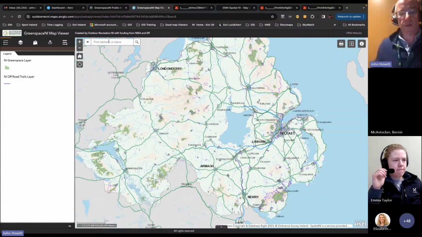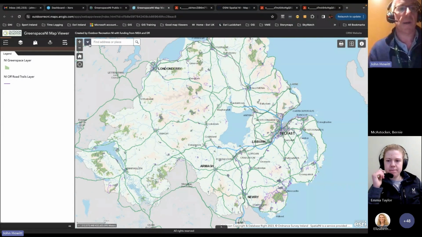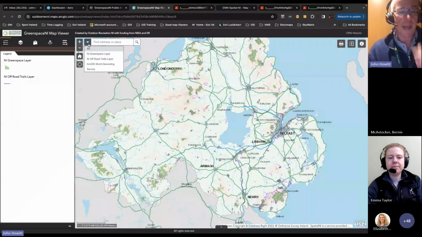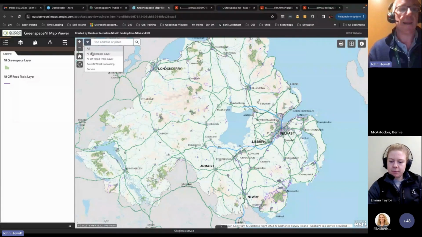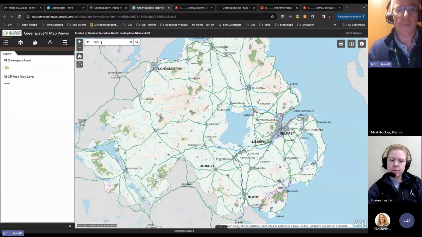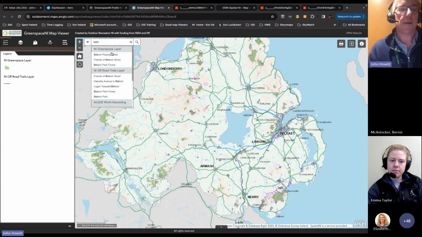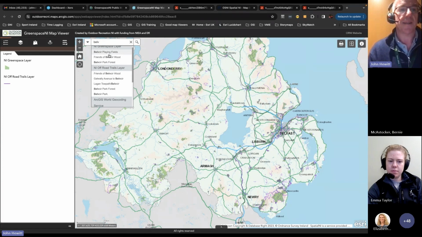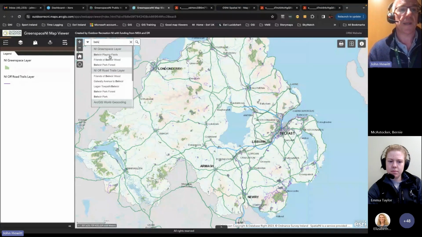Well, one nice function I might show you here as well is the gazetteer. So as well as being able to gazetteer on addresses, you can also directly search on GreenspaceNI or the trails layers. So if I just type in a few characters here, it'll bring me up as I type what's on the map. I think this is quite a nice example. I'm looking for Beaver Forest, and it's not in the World Gazetteer, but it is in the GreenspaceNI layer and the trails layer. You can see here.